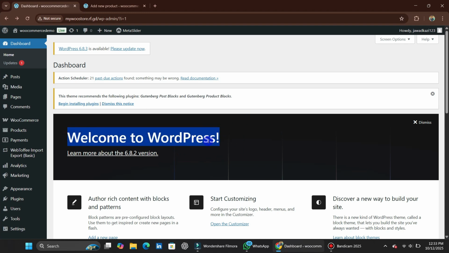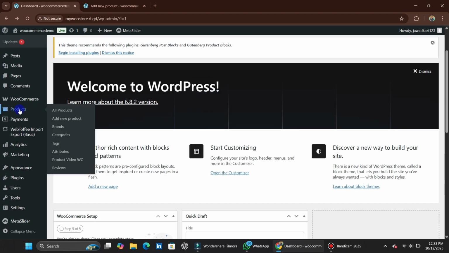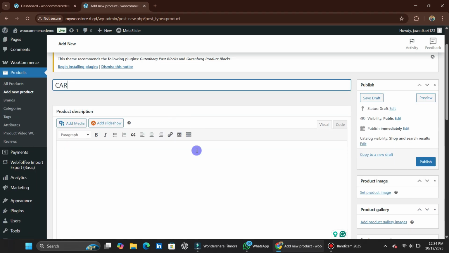So let's get started. First, log into your WordPress dashboard. On the left side menu, find and click on Products, then click on Add New. Now you'll be taken to the Add New Product page. At the top, enter your product name, and just below that, write a short product description.